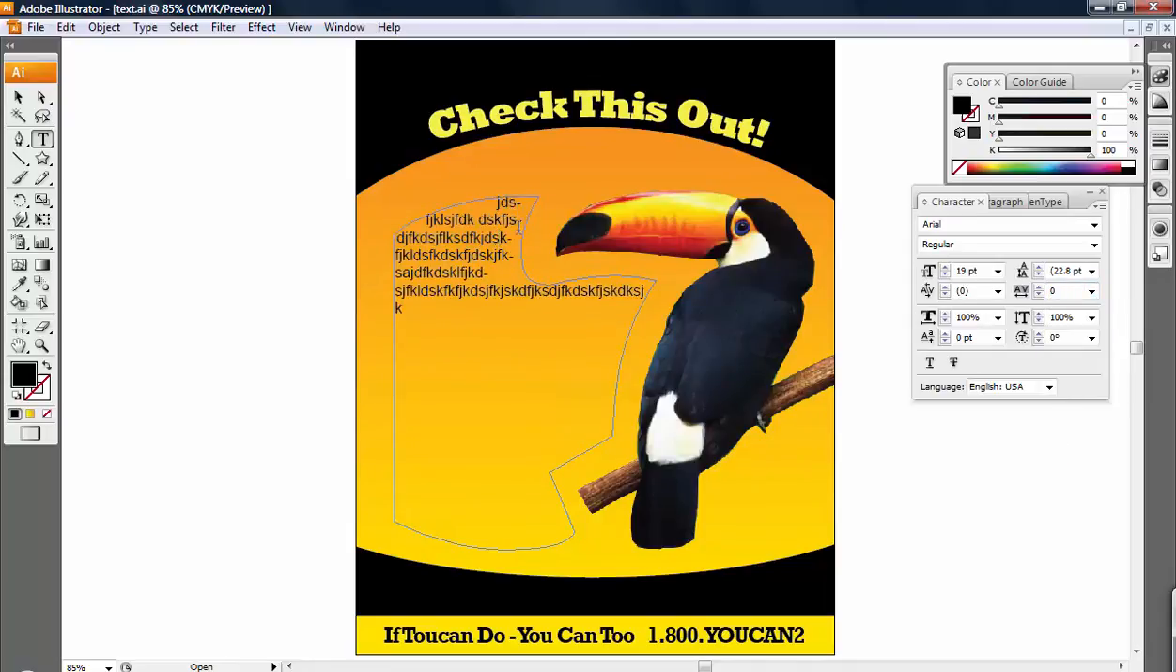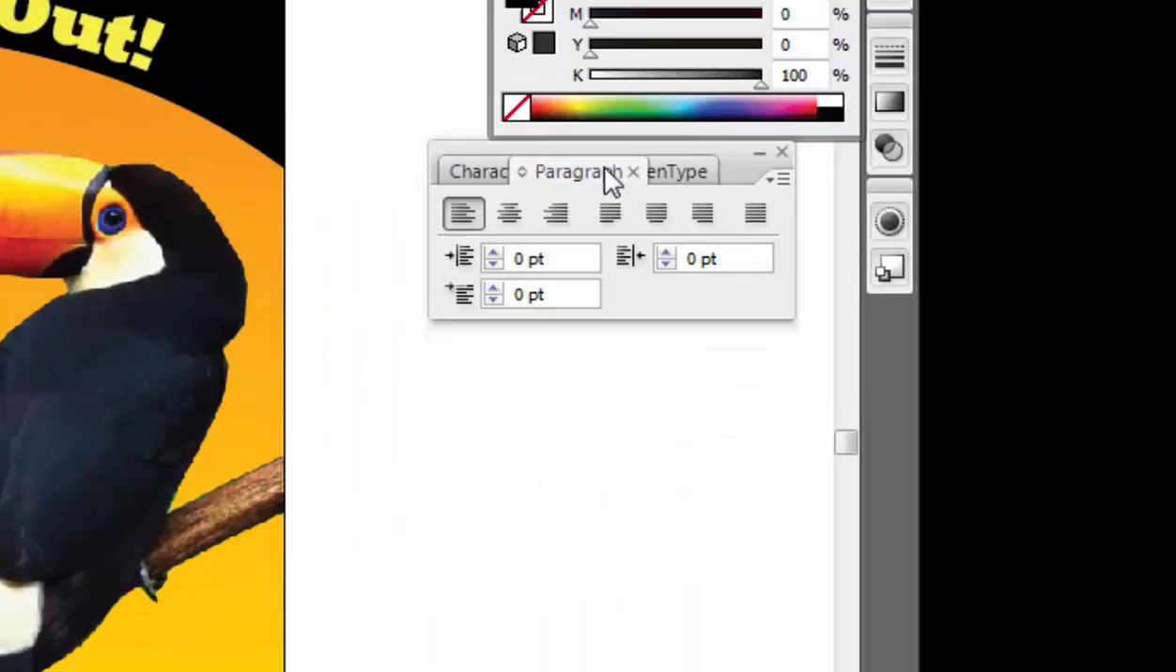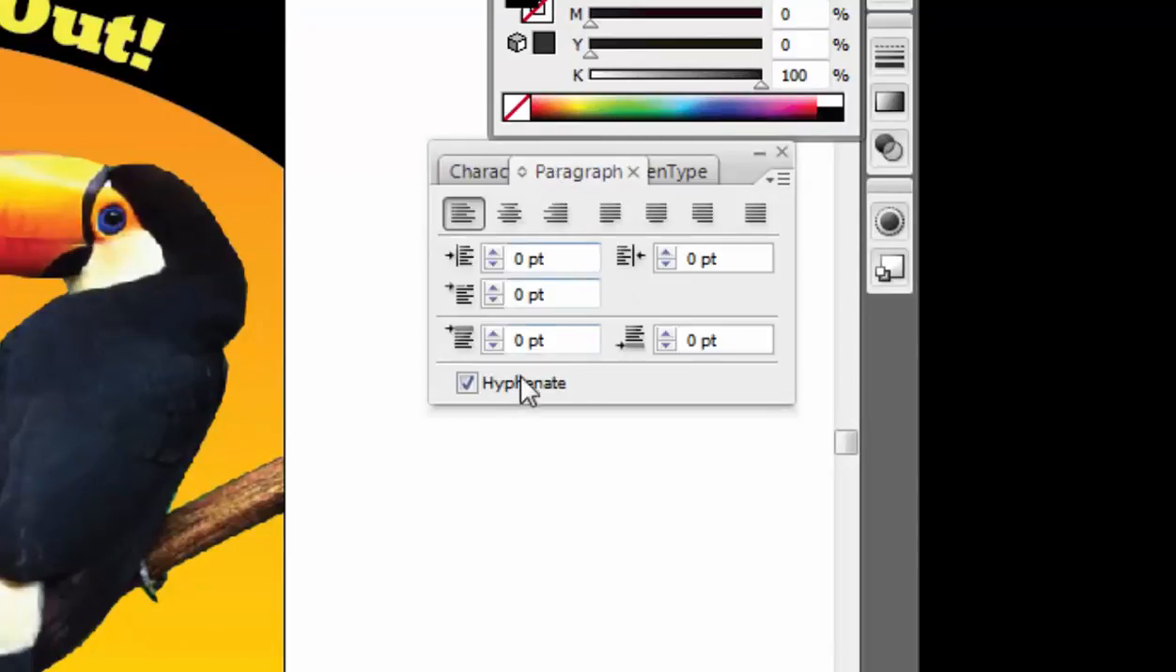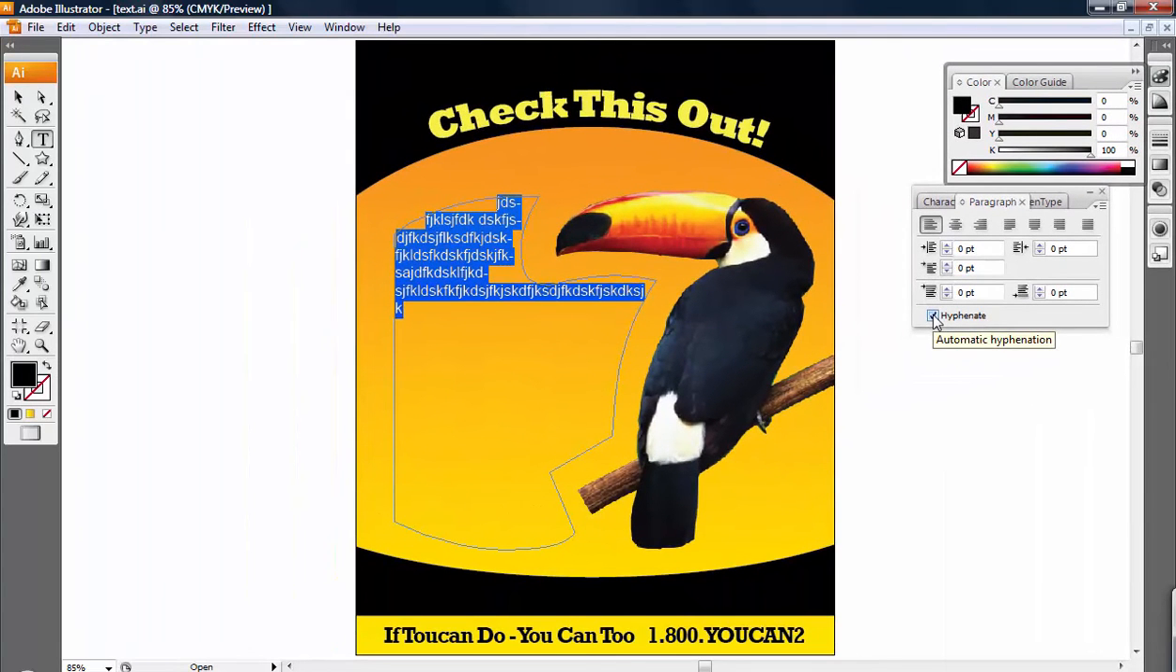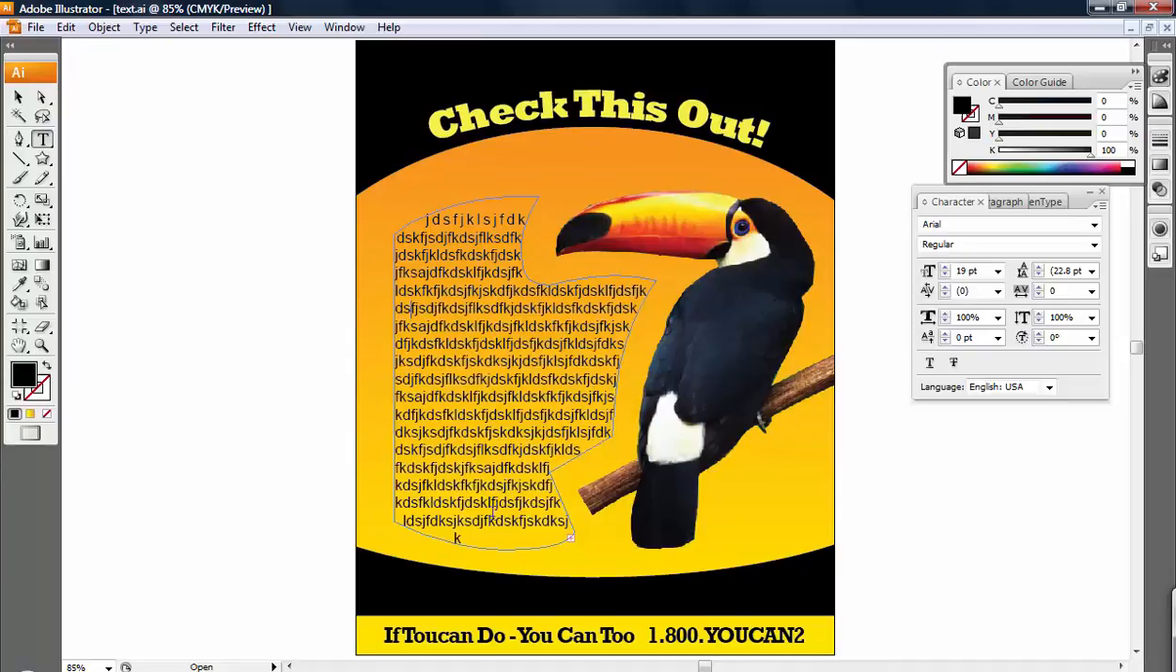And notice that I'm getting hyphens here. You don't have to have that. You can tell it to take the hyphens off. If you click over on the paragraph tab and then double click until you see all the options, there's a hyphenate checkbox here. Go ahead and click on that. That takes the hyphens off. You can also justify the text here. So that's how you tell it to stay within a shape.